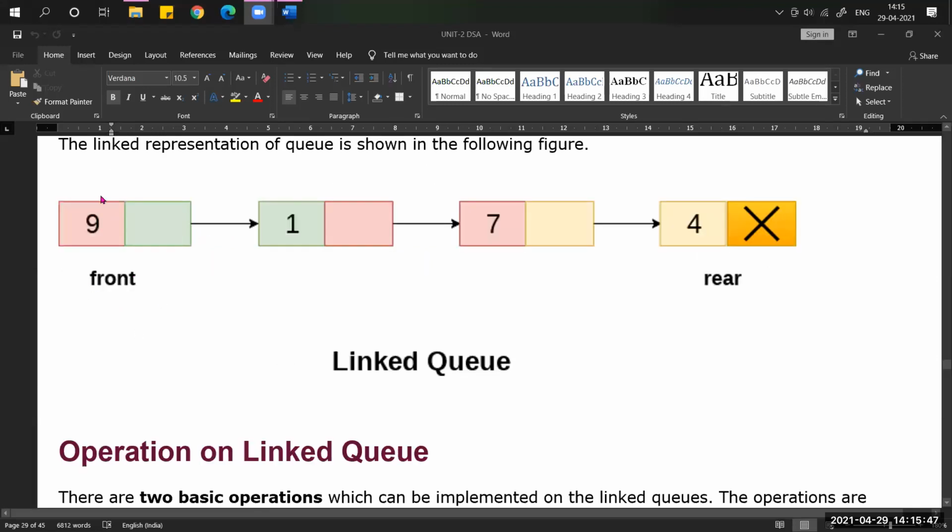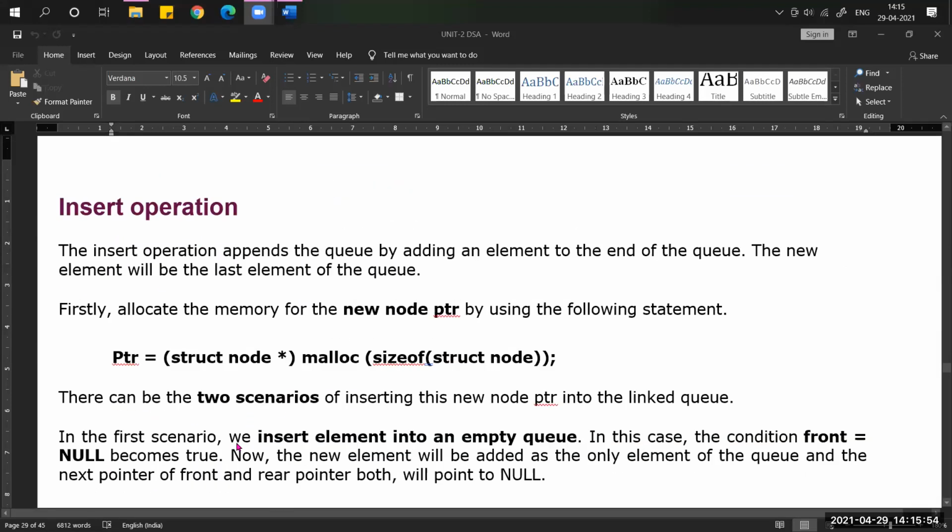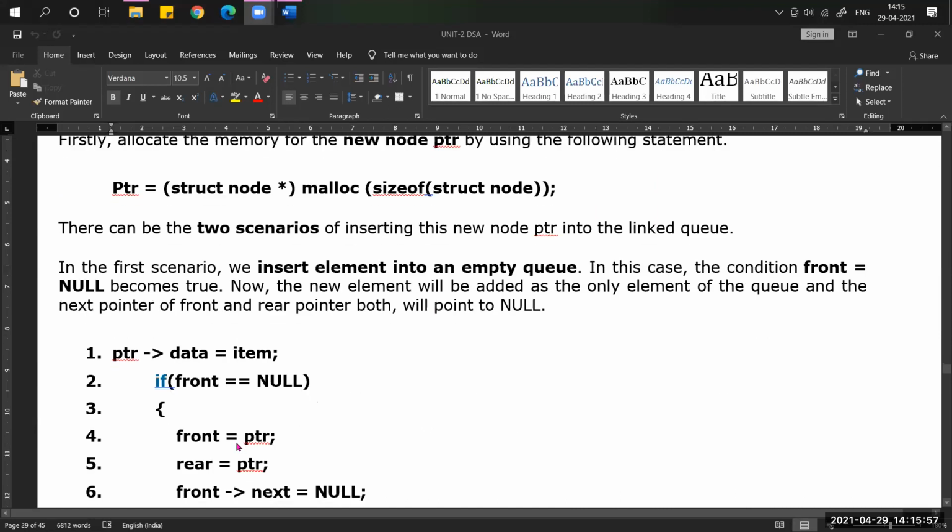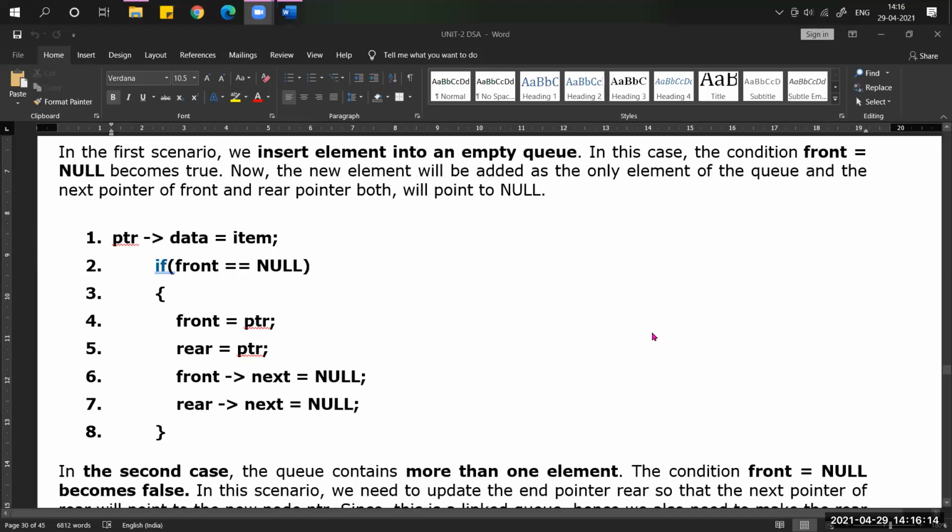If front is pointing to the first location, it means there is one element. If front equal to -1 or null, then it means there are no nodes present in the queue. That's why front equal to null. If it is true, simply display a message that the queue is empty. So at that time, how are you going to insert your new node into the queue?